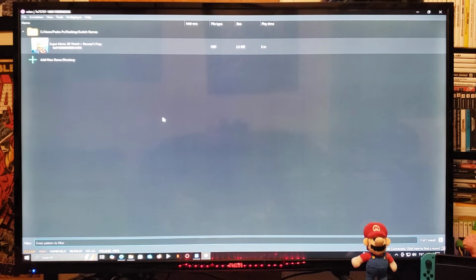Next thing we're going to do, we are going to set up the controllers. Now you can use the Switch Pro controller, the Xbox One controller, PS4 controller, and so on. For today's example, I'm going to be using the Xbox One S controller. So go to emulation. You're going to go to configure.